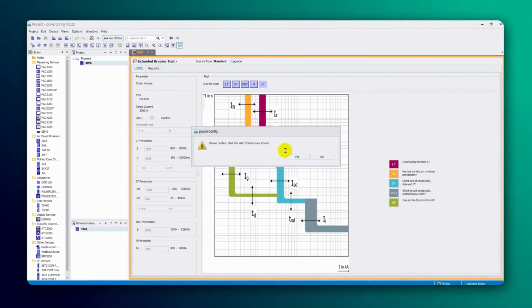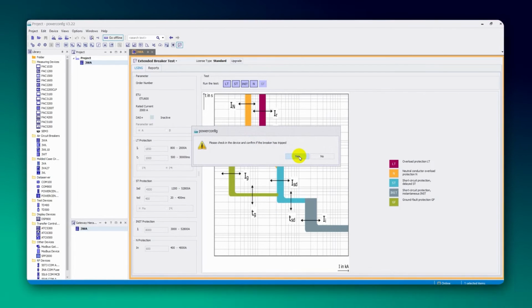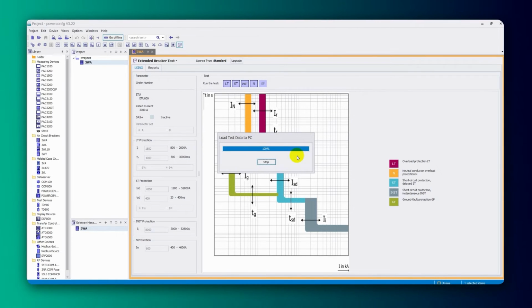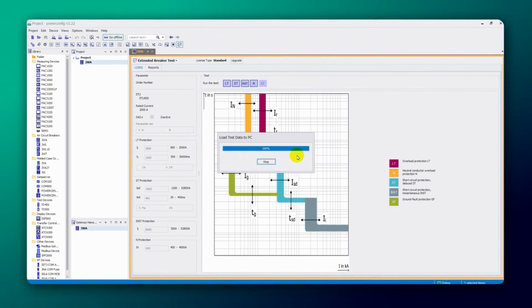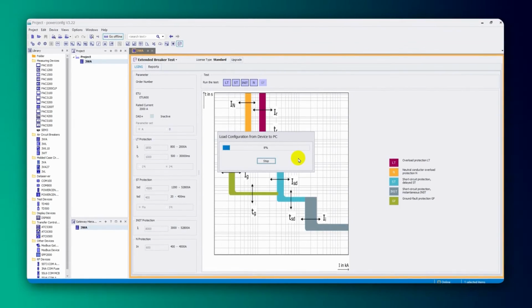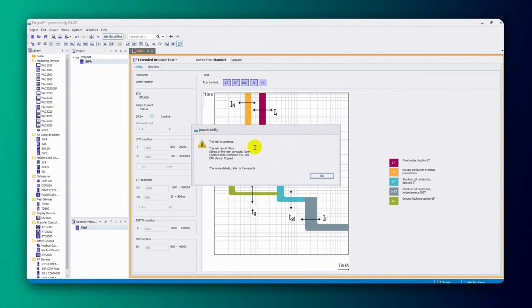The main contacts are still closed. We can start the test now. The circuit breaker has tripped. The main contacts are open now. The circuit breaker has tripped and the data is read back in. The test was successful again.